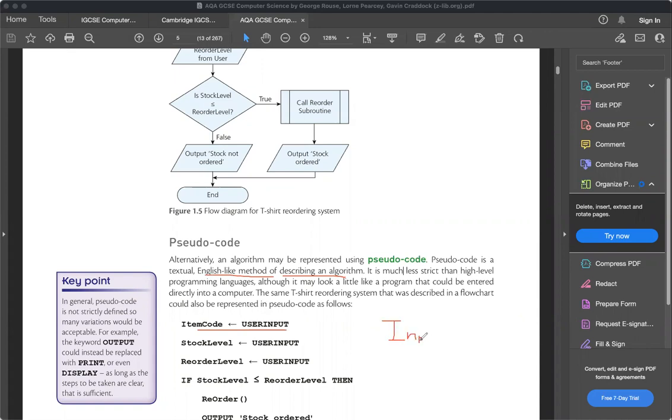Yes, like print. Pseudocode is an English-like method of describing an algorithm. It has the same structure, similar to code, but it uses an English-like structure. You can see AQA uses English structure, right?